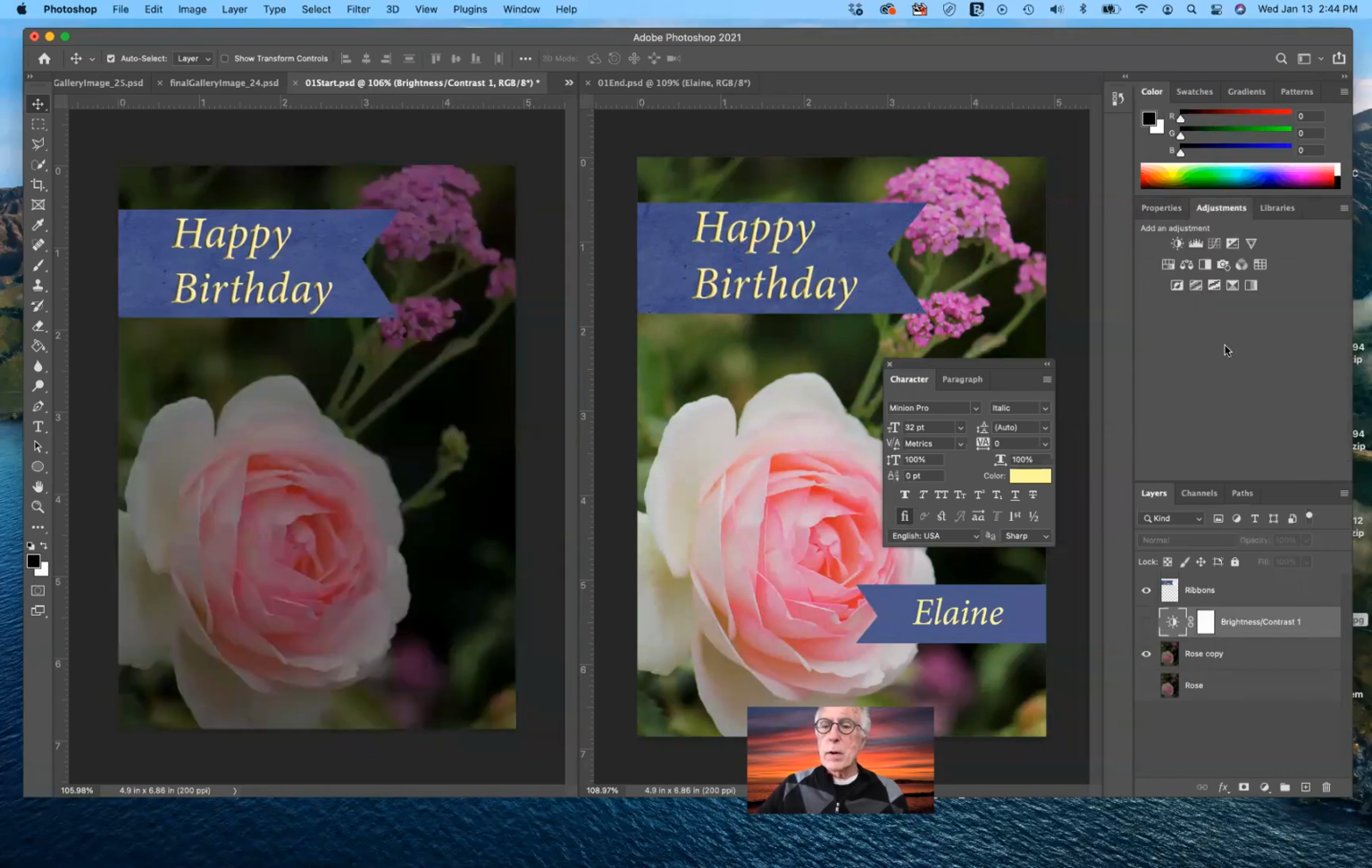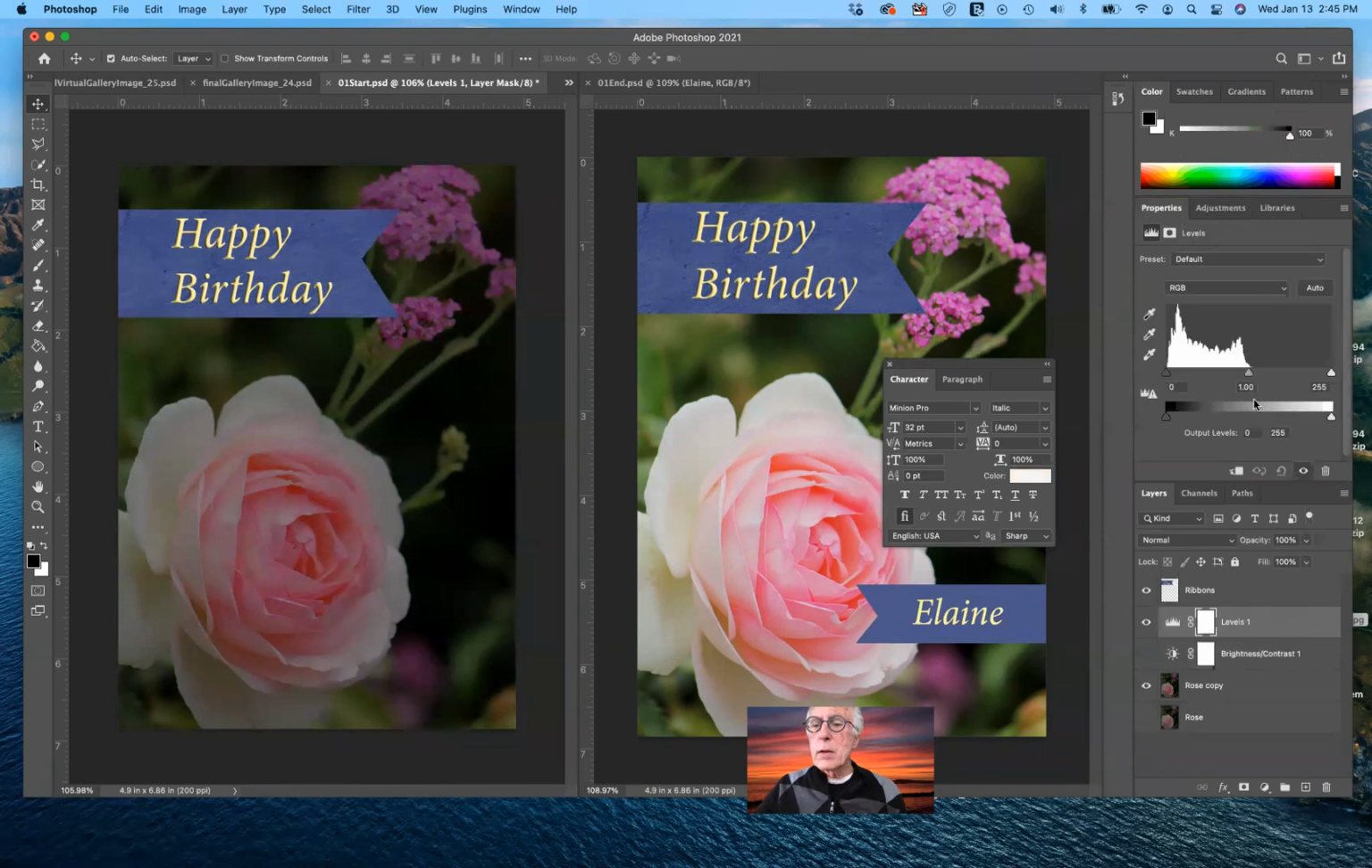So I'll turn that one off. It's important also to note that these adjustment layers, if you're not careful, affect every layer beneath them. There are ways around that to affect only the layer directly beneath it. We will cover that later. And so let's try levels for right now.